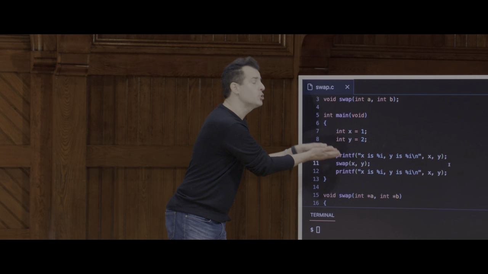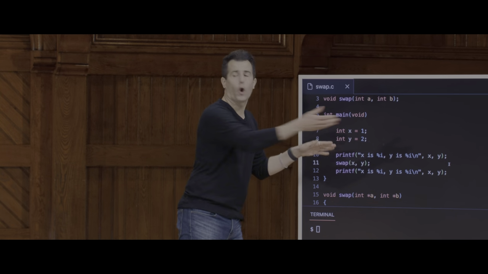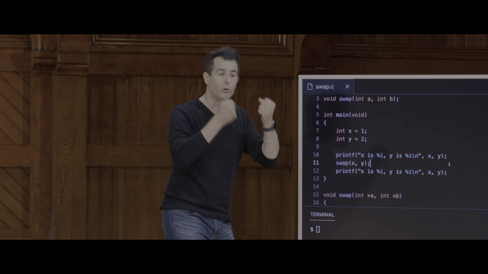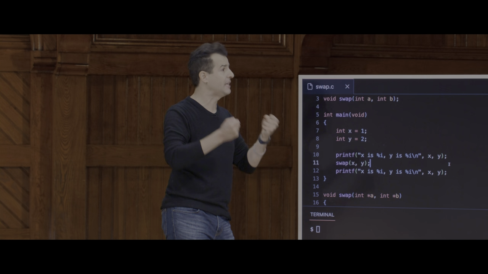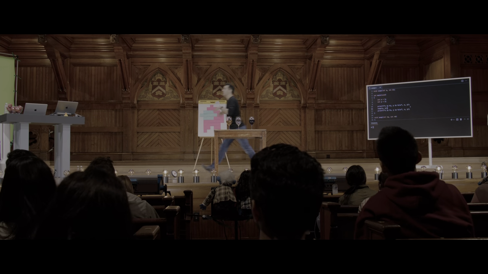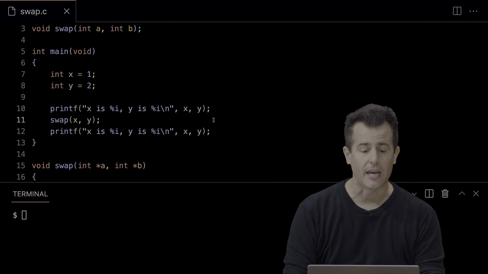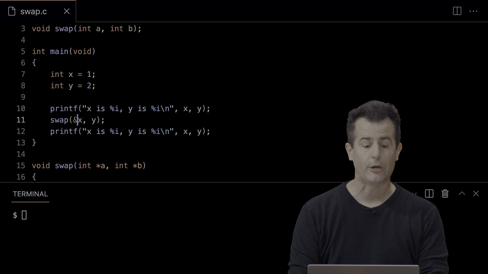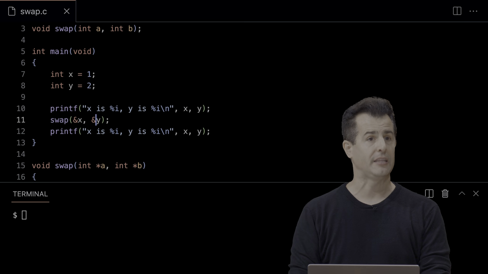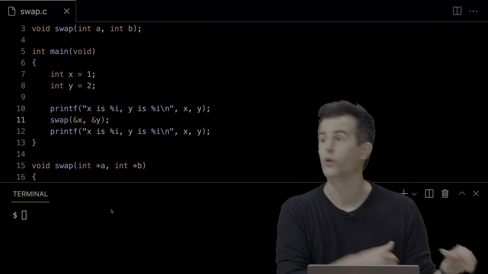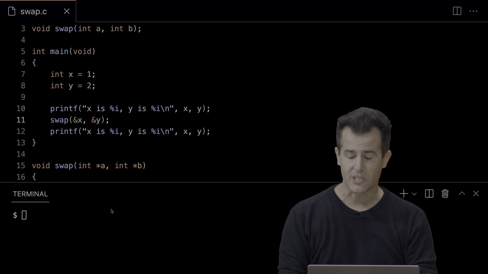Why? Because if I want to enable swap to go somewhere, just like Carter and I played this game with the mailboxes, I need to inform swap of the address of x and the address of y. And again, per the beginning of today's class, ampersand is the syntax via which we do that. So I add an ampersand here to get the address of x, and an ampersand here to get the address of y. And now this code lines up with the picture that Carter just helped us walk through.